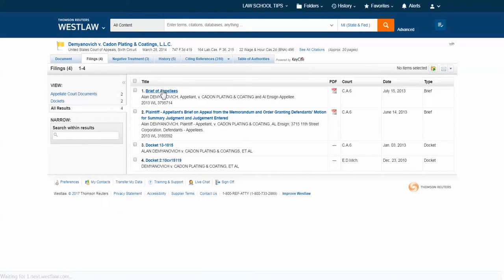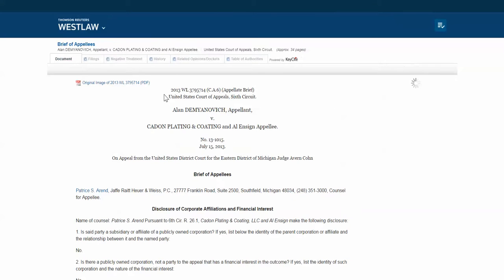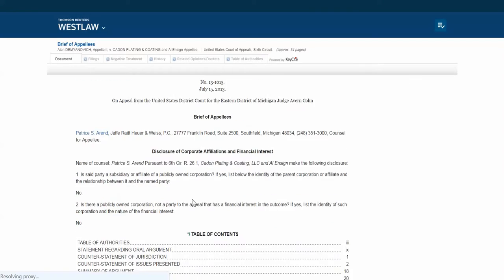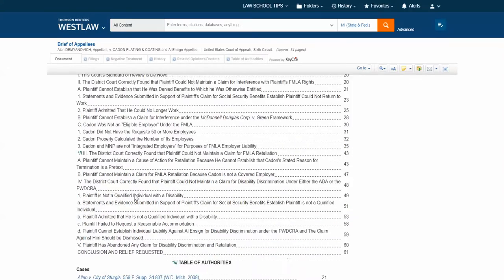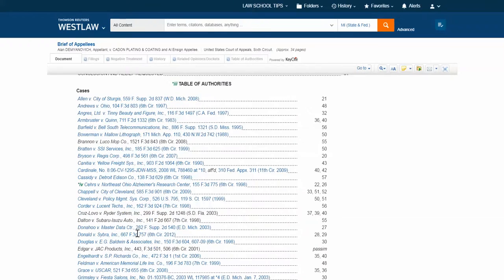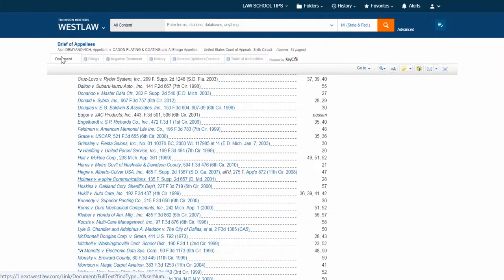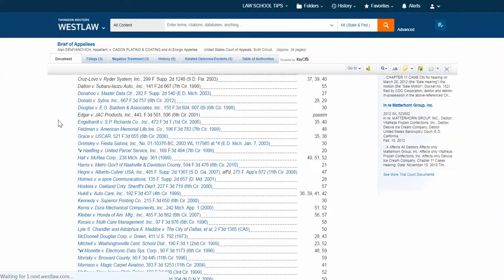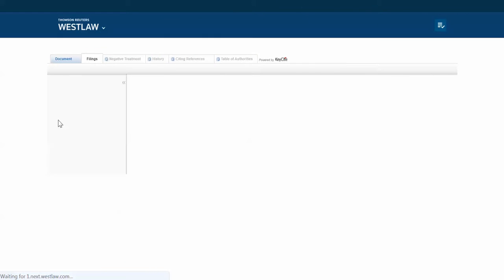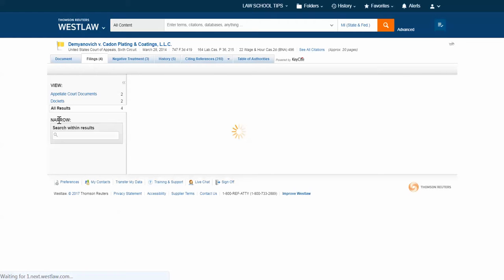And again, this gives you insight into not only what you can use to make your arguments and the authority you can use, but also the authority that maybe your opposing counsel is going to be arguing. Gives you that nice strong table of contents, and again, that table of authorities. So you can locate it via the browse feature or within a case via filings.